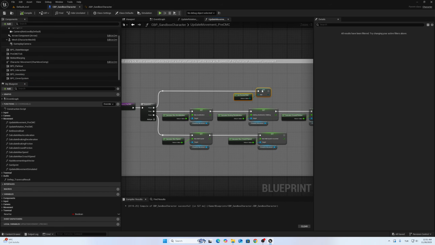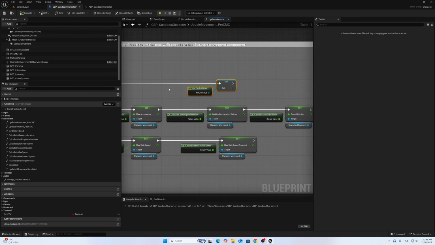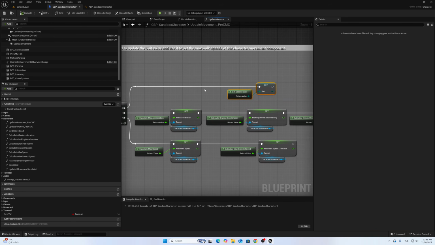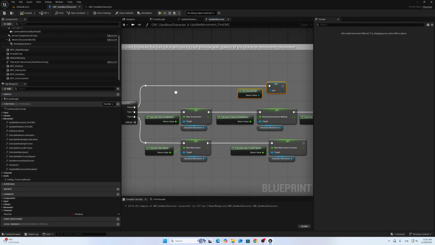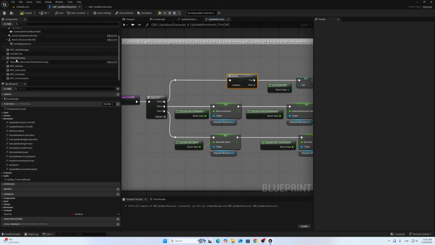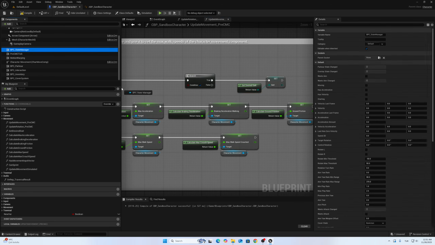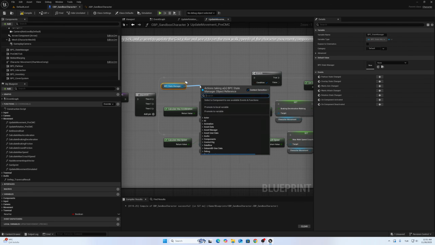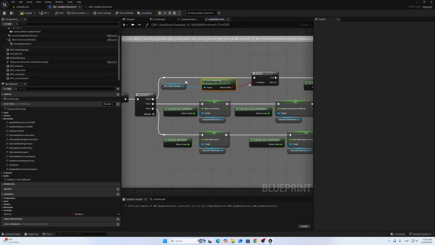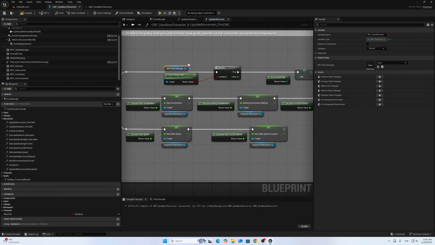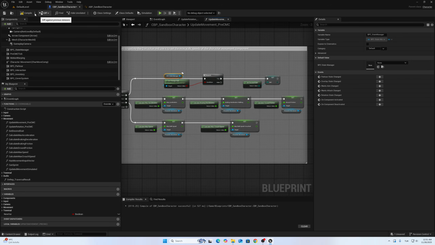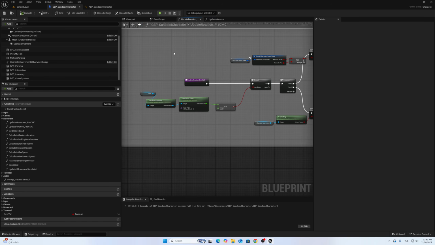We want to update the gait when we are covering or when we are aiming. So we will add a branch here. It will come inside the state manager. Can change gait. If we allow the change gait, it will change, otherwise it won't.